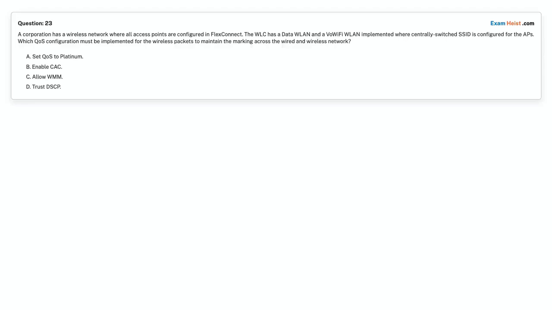The WLC has a data WLAN and a WoW Wi-Fi WLAN implemented where centrally switched SSID is configured for the APs. Which QoS configuration must be implemented for the wireless packets to maintain the marking across the wired and wireless network? Option A. Set QoS to platinum. Option B. Enable CAC. Option C. Allow WMM. Option D. Trust DSCP.